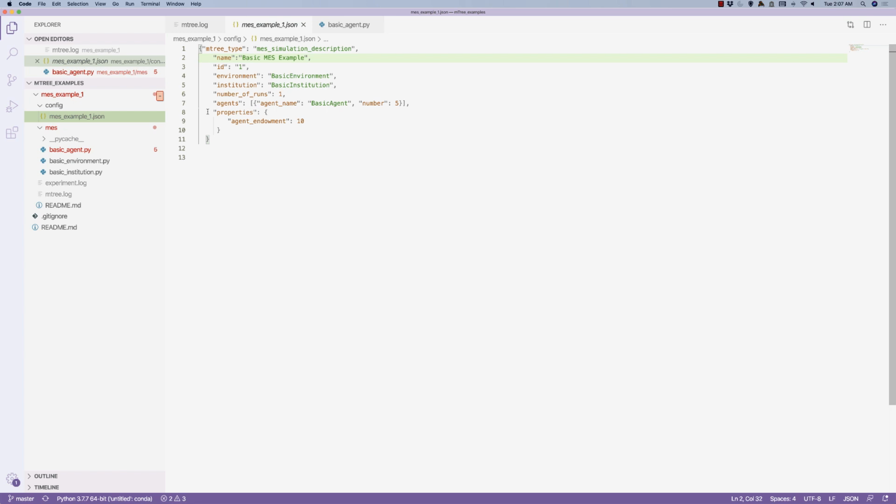Further, you can also specify properties. So if you want to vary certain properties of the system, you can do that here. We'll discuss that later in some of the simulation management functions. But in this case, what you can do is set an agent endowment property that would get pushed through the system.